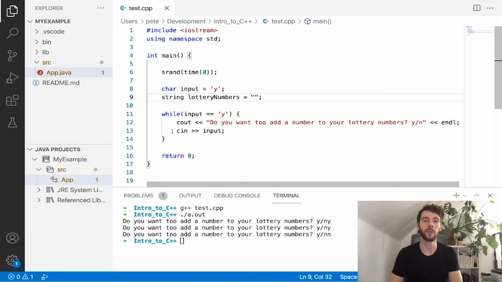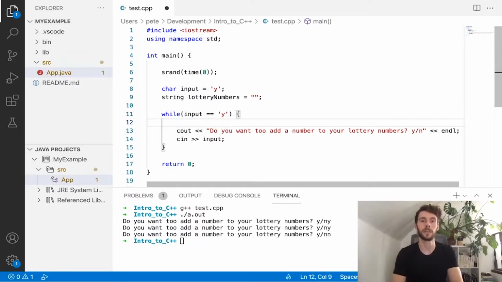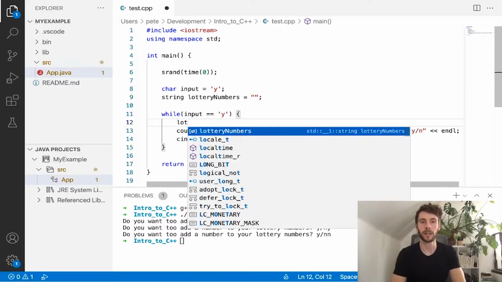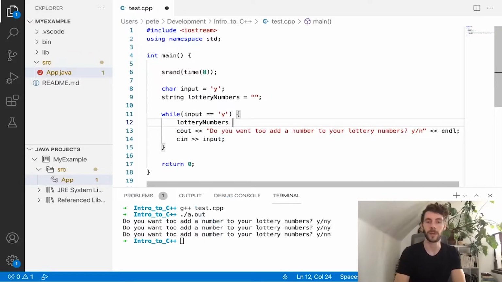And now down here, we can say lottery numbers. Well, what we can do is create an integer called random number, and we'll set it equal to our rand method call.